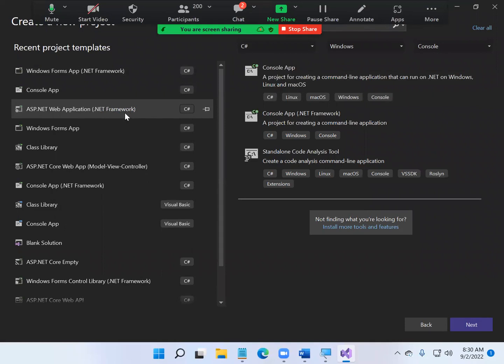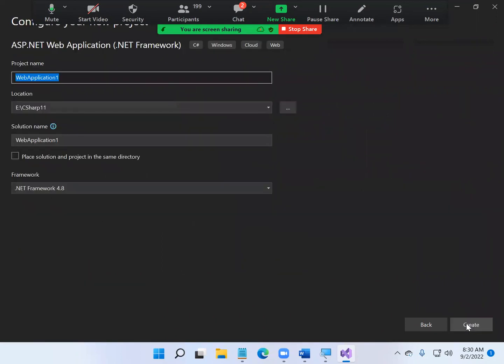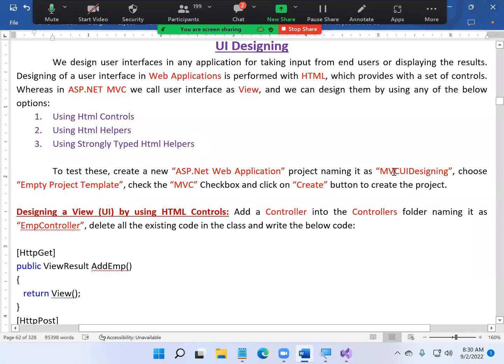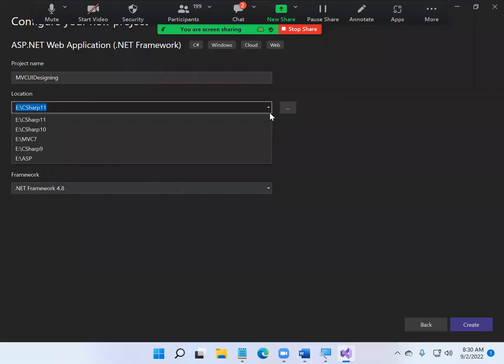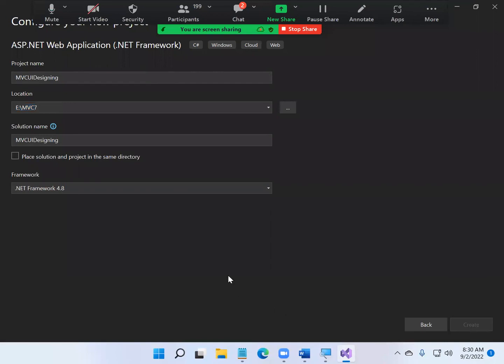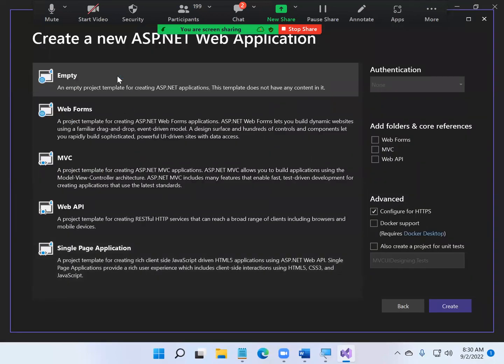I'm creating a new project, guys, to understand about this. ASP.NET Web Application, .NET Framework. Give a name for it, any name of your choice. MVC UI designing. MVC 7. Create. Empty. MVC.